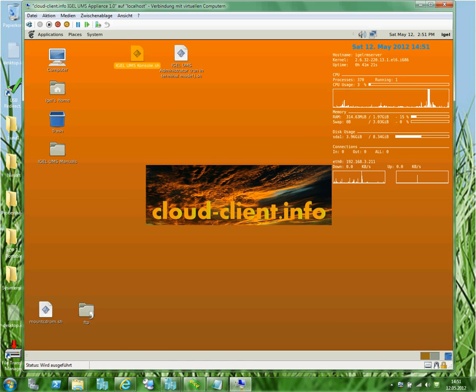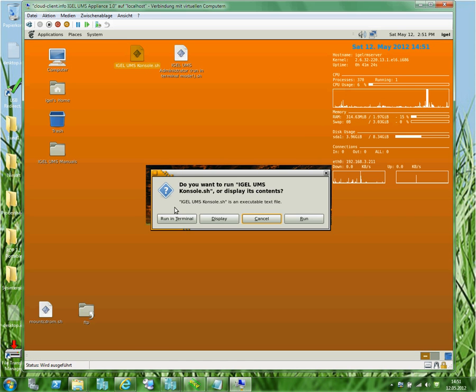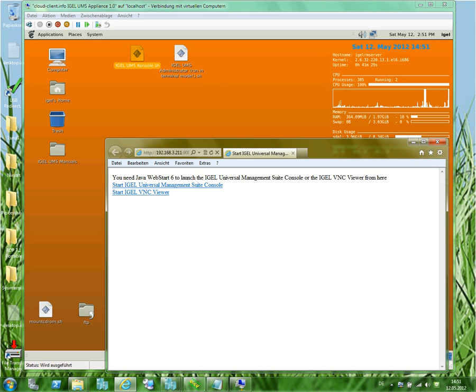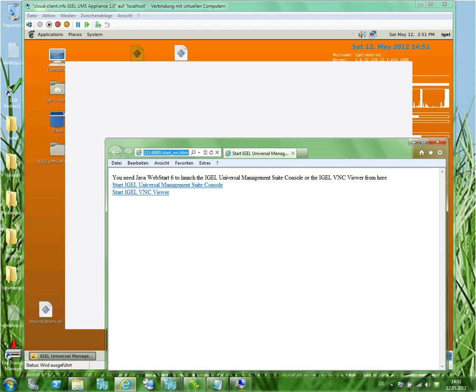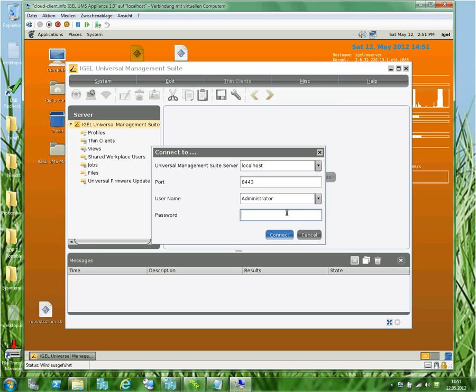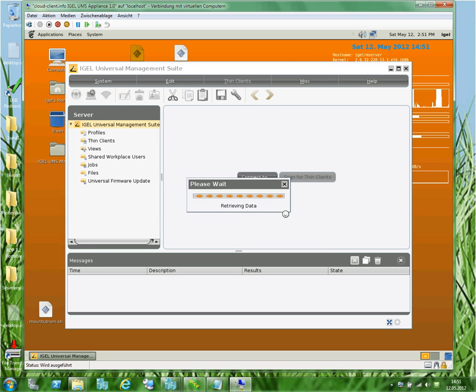The other link is the UMS console. You can start the UMS console in this appliance directly, but you are also free to access it via the web interface from IGEL. So just type in the IP, port 9080, start_am.html, then you will get this website, and if you have installed the Java Web Start application from Sun, you can directly start the IGEL Universal Management Console from here too, or from any other workplace in your network. So log in with IGEL in the console, username administrator of course.